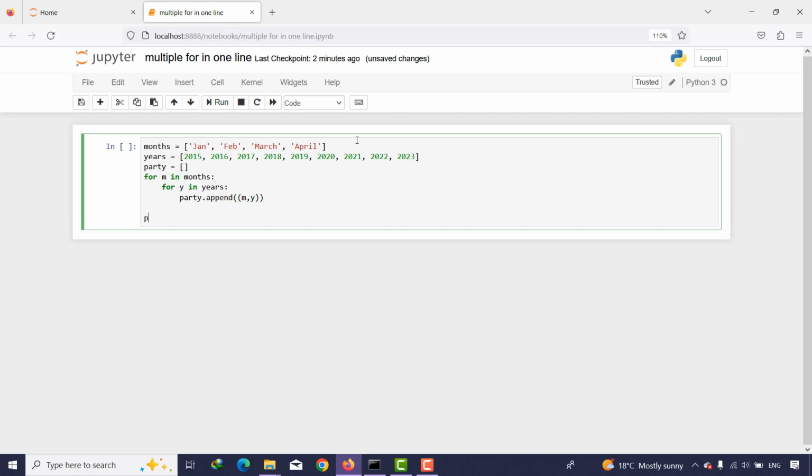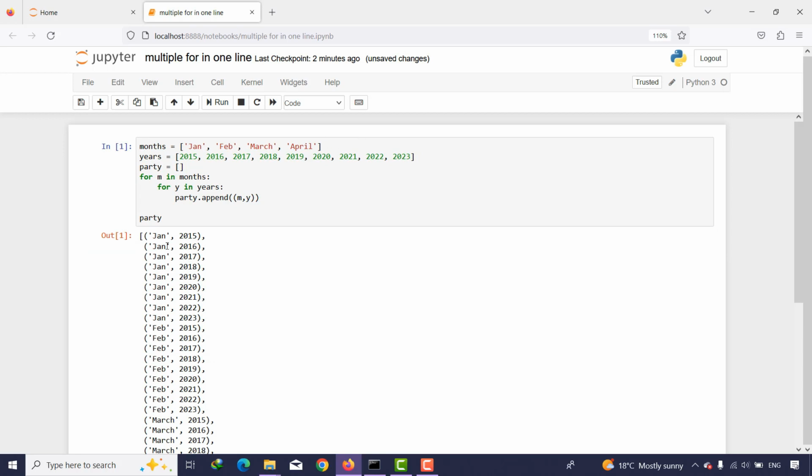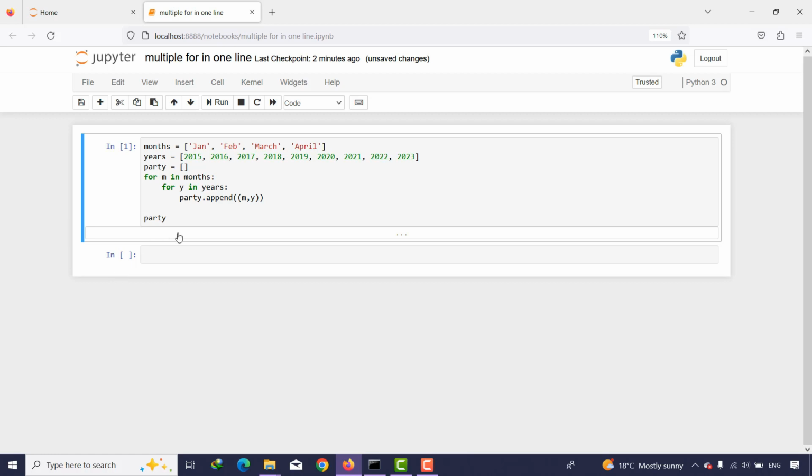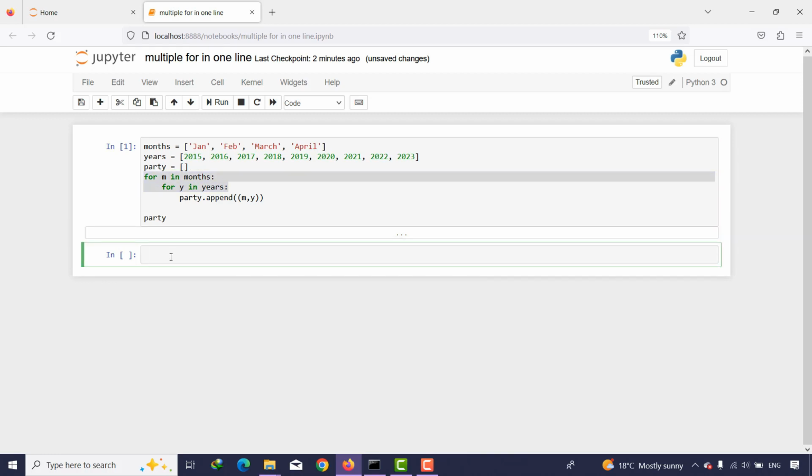Let's print party as well and then run. As you can see, this is a list of multiple tuples. In each tuple we have an M and a Y, a month and a year. But now I want to write these two for loops into one line.